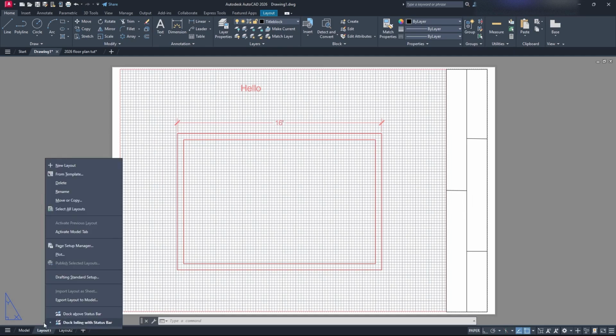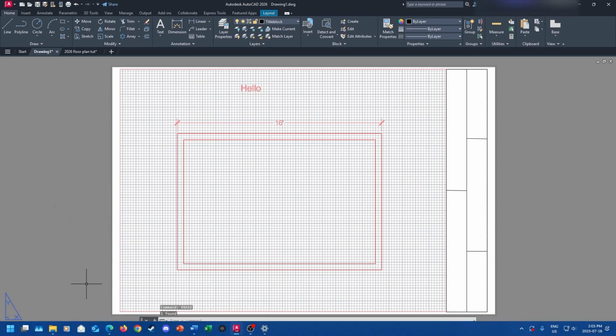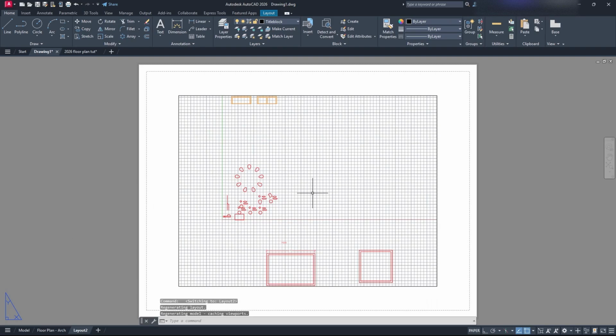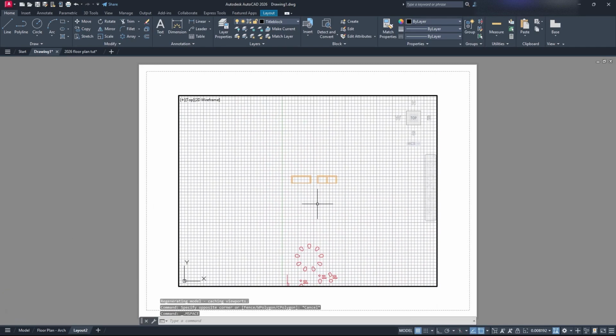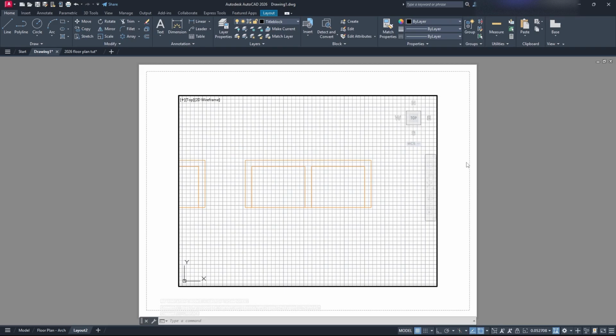You can also come down here to your layout and rename it. So I can call this floor plan arc or something, and then you can also have your different layouts for different things here. If I click layout 2, I could go over my couch, let's say, and then I could have a completely new layout for this.